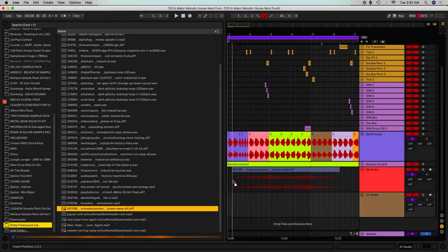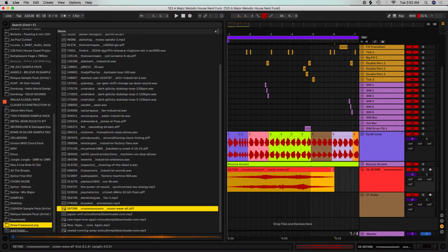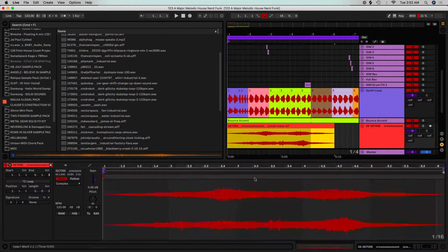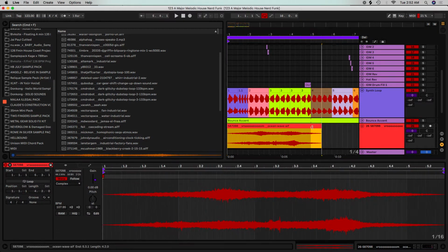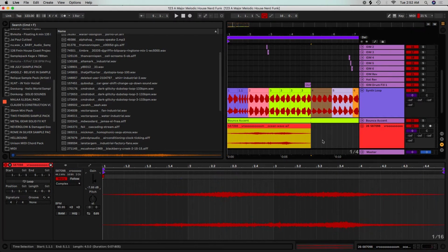Okay, so we're gonna sneak some noise in here. Whoa. Let's get it nice and quiet. We're just gonna loop this and see how it sits in the mix.